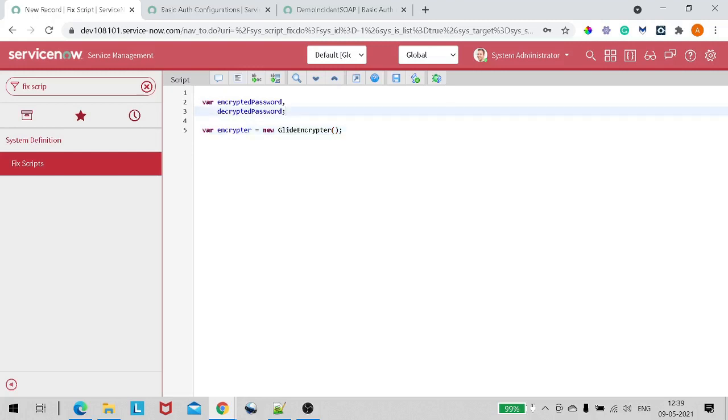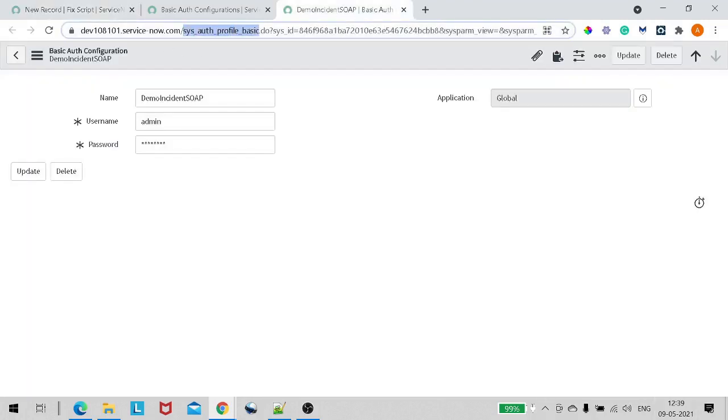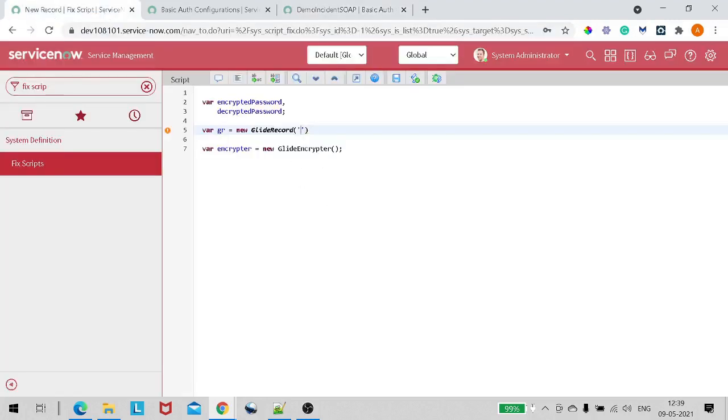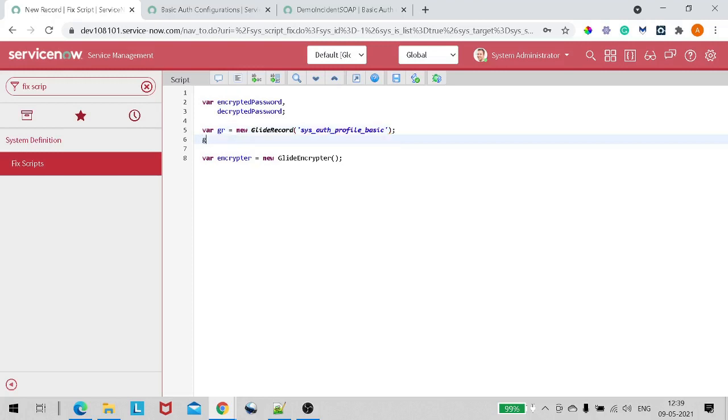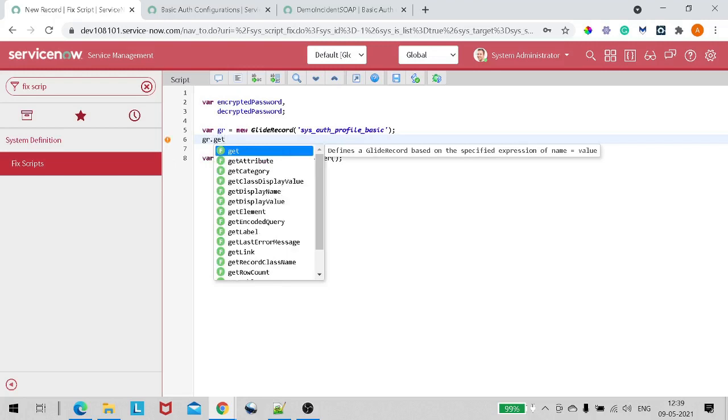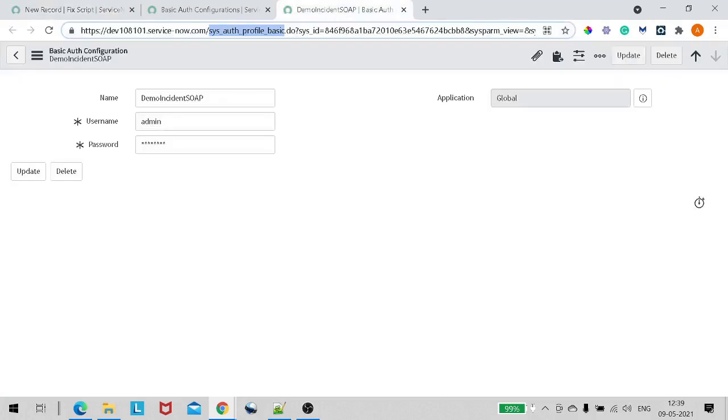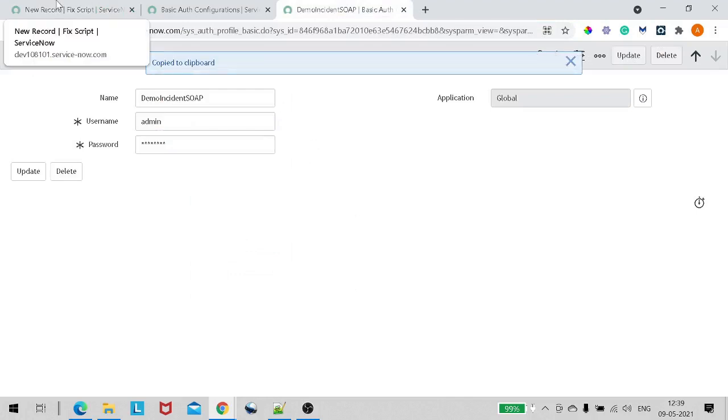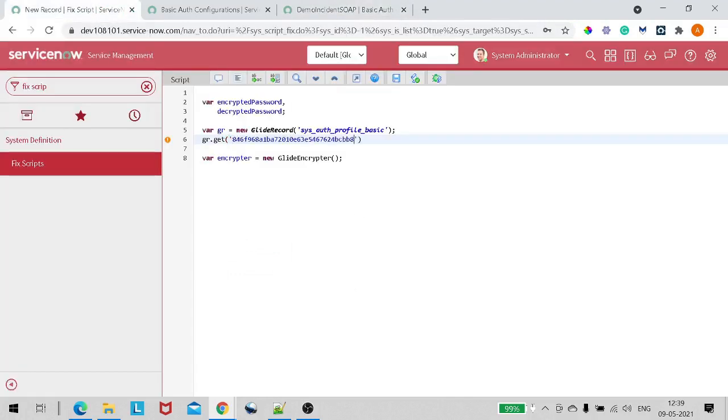Before that I want that record, right? So I will do variable gr equal to new GlideRecord, and I will give a table name. The table name is sys_auth_profile_basic. You can try it out on any table which includes an encrypted password field. And then I will give gr.get because I will be trying on that particular record. So let's take the sys_id of that record, copy sys_id, go here, and paste the sys_id.